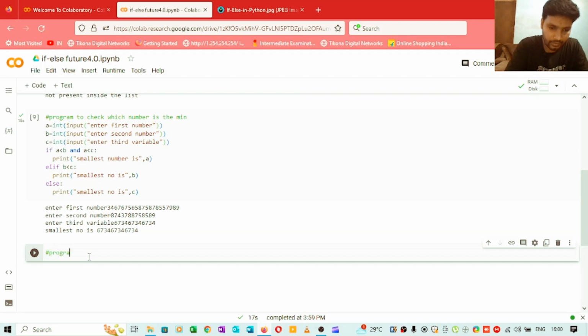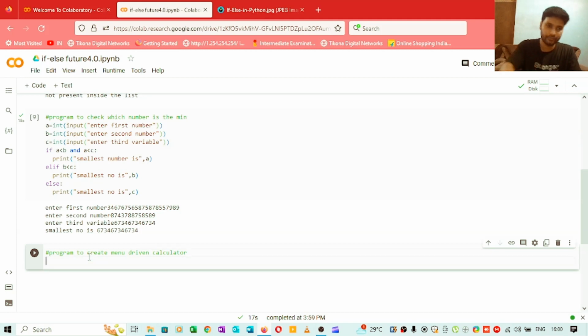Program to create menu driven calculator. So this is going to be a basic program. Now what we have to do is take two inputs from the user, and according to the operator given by the user, we have to add or subtract or multiply or divide the two numbers.